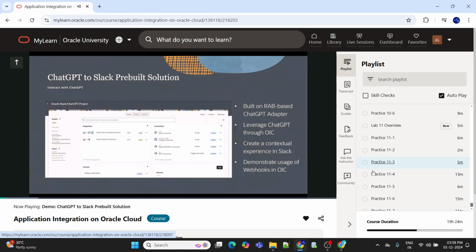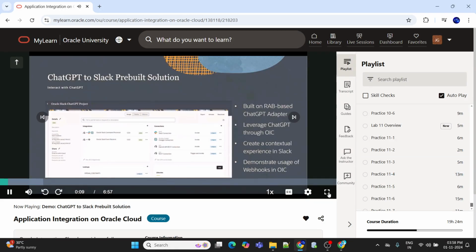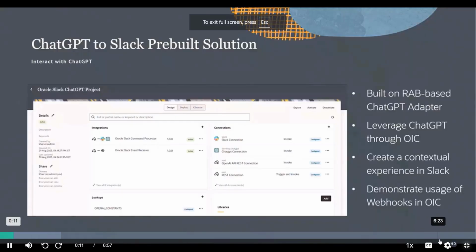Welcome to the ChatGPT to Slack pre-built solution demo. In this demo, we will show you how one can interact with ChatGPT using Oracle Integration. So first of all, before we get into more details, this pre-built solution is bundled in an OIC project.